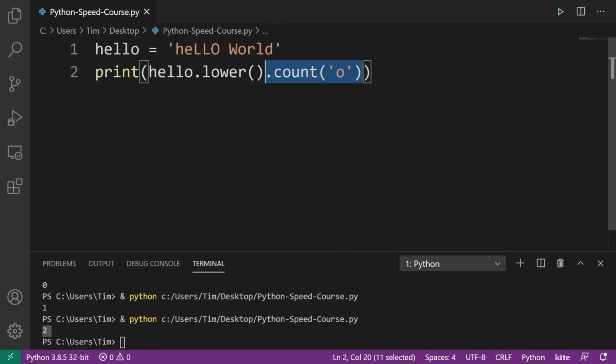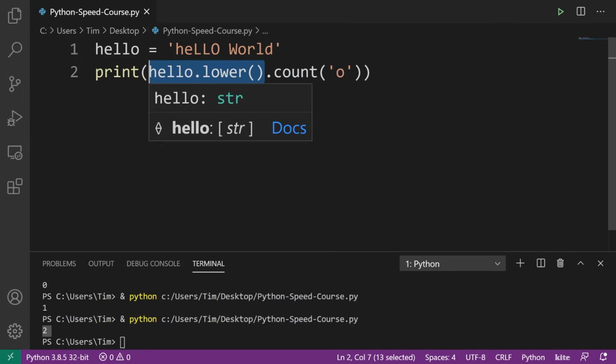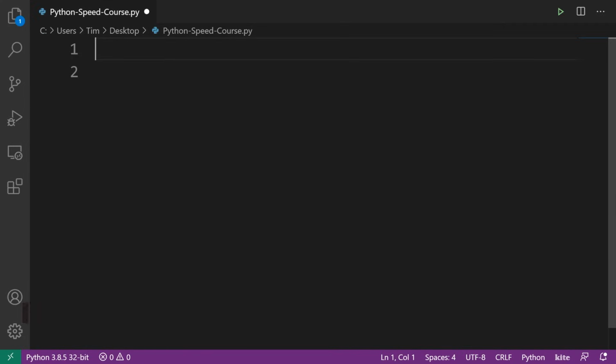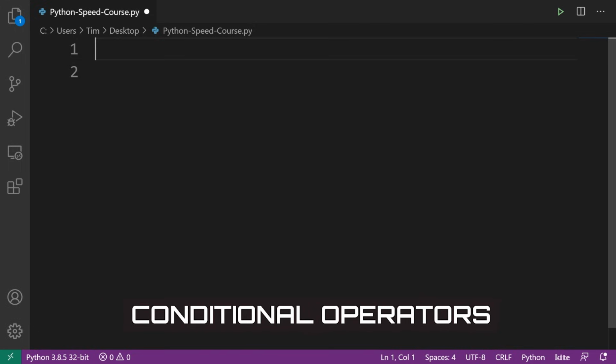So those are a few basic string methods. There are some more, but I just wanted to show you how you use these and the fact that you can chain them on each other. Because what happens is this will return a string. You can imagine that the substitution of this just looks like hello world, and then it's going to count all the O's inside of hello world and return to us that value, which in this case was 2. All right, so now we're going to move on to conditions and conditional operators.